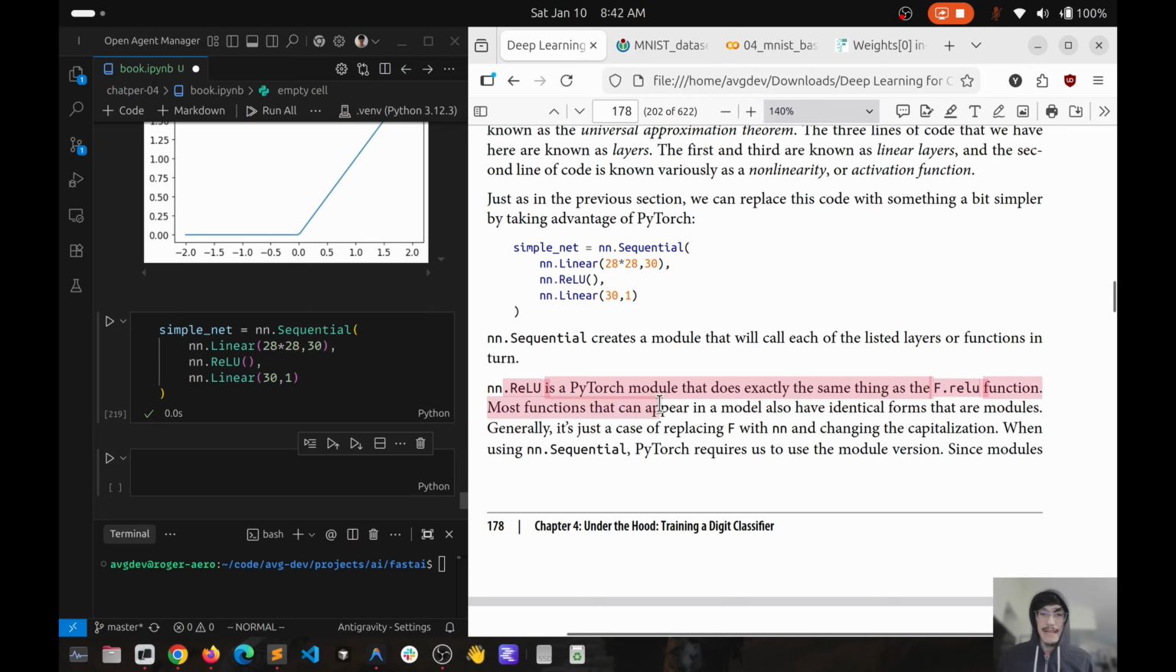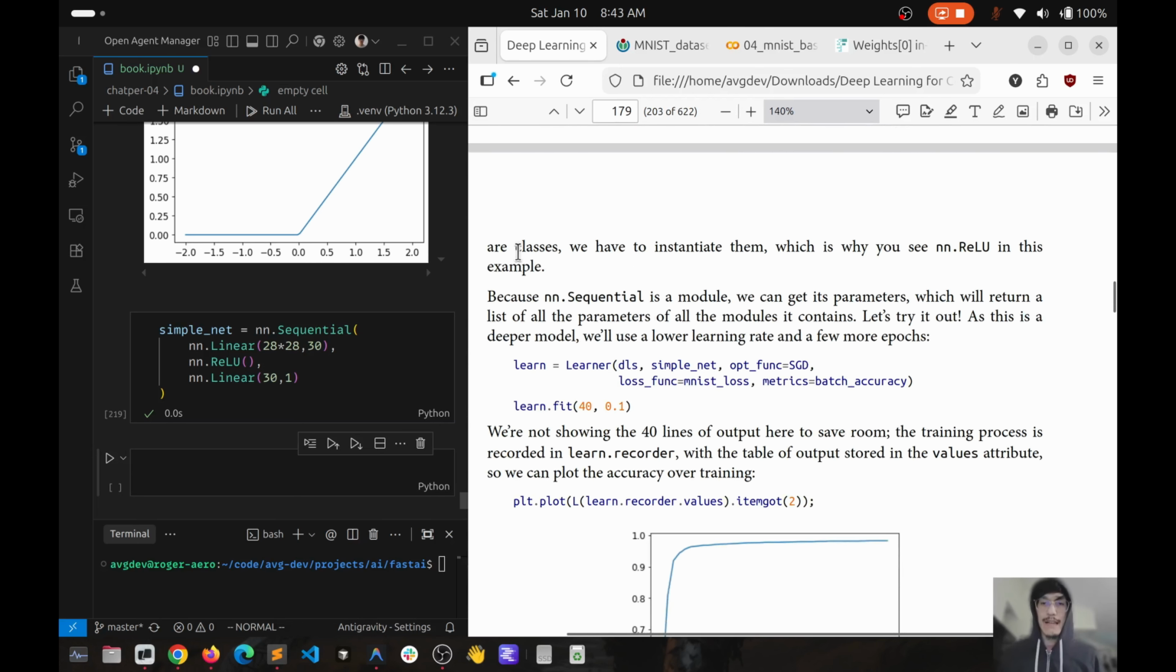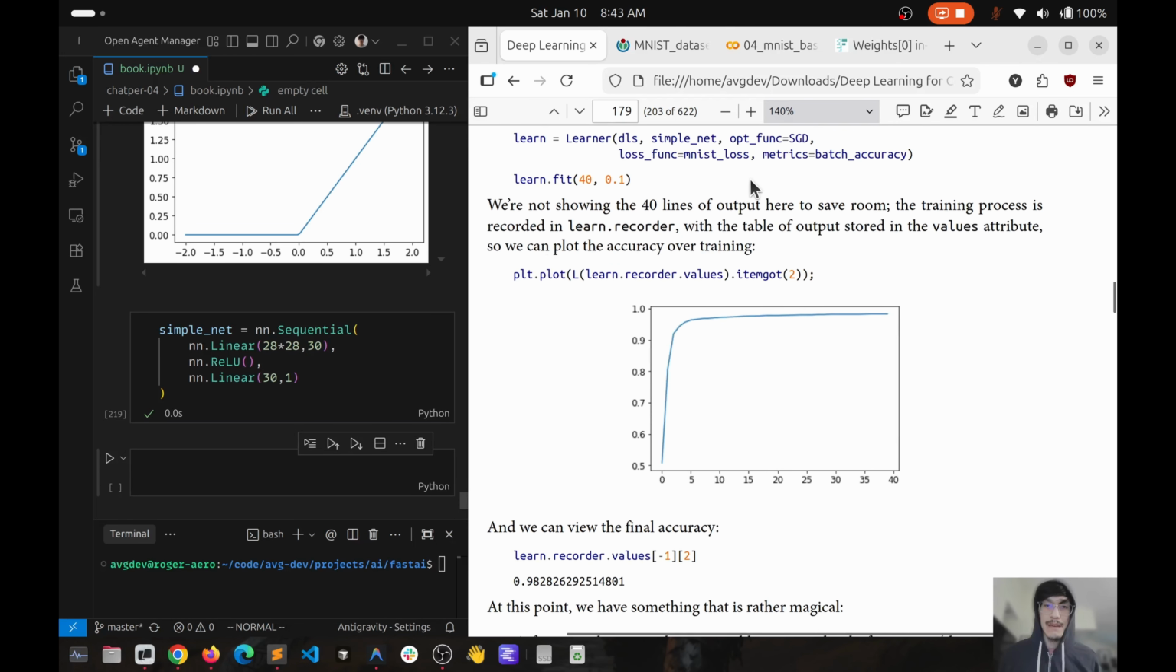Most functions that can appear in a model also have identical forms that are modules. Generally, it's just replacing F with nn and changing the capitalization. When using nn.Sequential, PyTorch requires us to use the module version. Since modules are classes, we have to instantiate them, which is why you see nn.ReLU in this example.